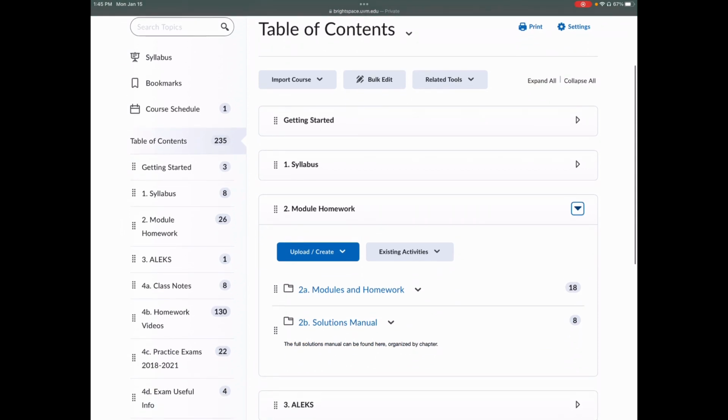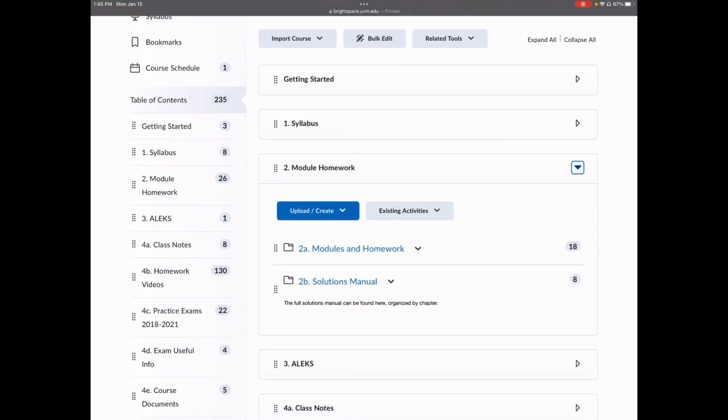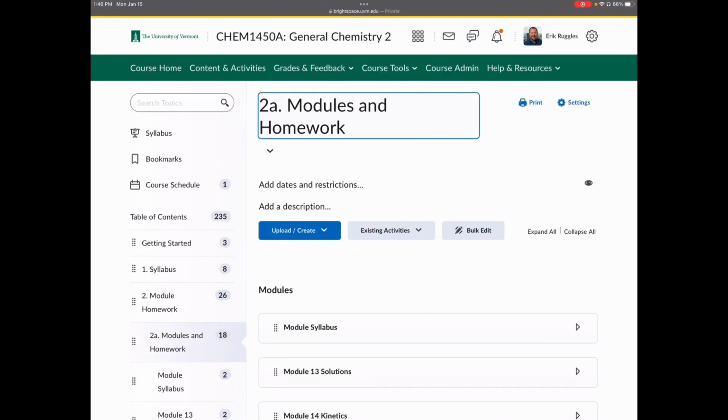I talked a little bit about this in another video, but if we look in the module homework portion of the Brightspace, we find that there's a solution manual, which has all the answers, not only answers, but actually how problems are being solved. So that's a good resource for students. Don't rely on it too much, but use it as a learning tool. But as far as where all the assignments can be found, it is under 2A, the module and homework portion.